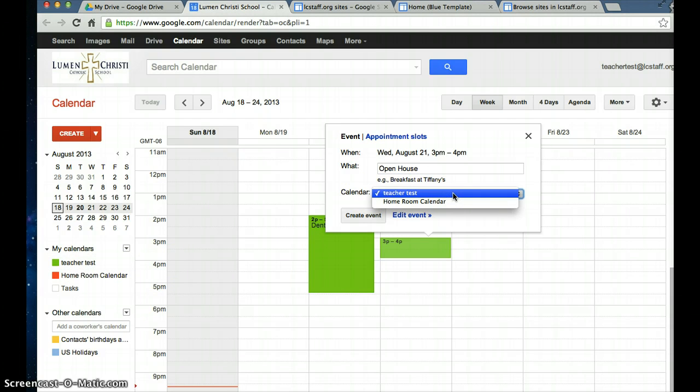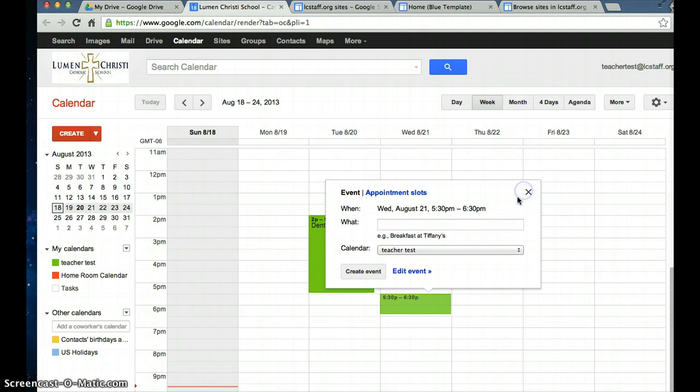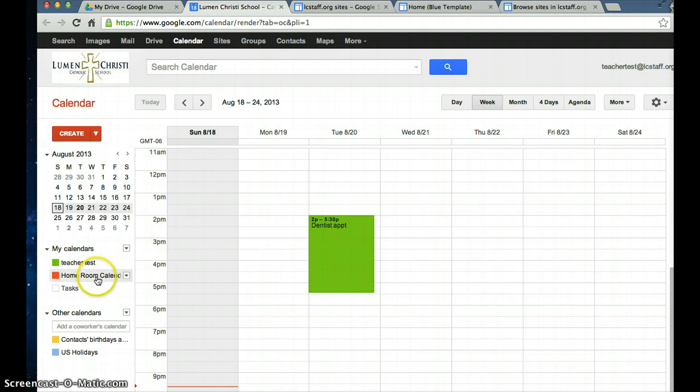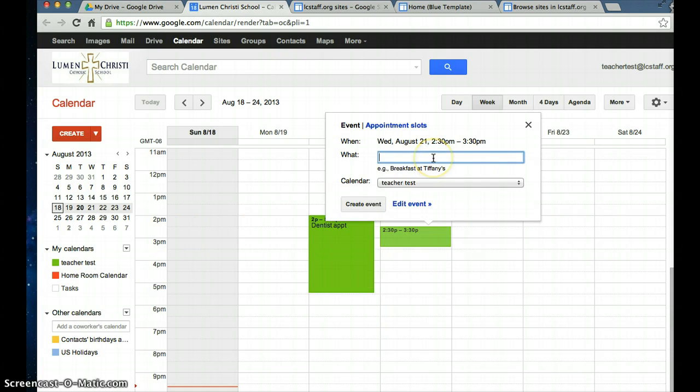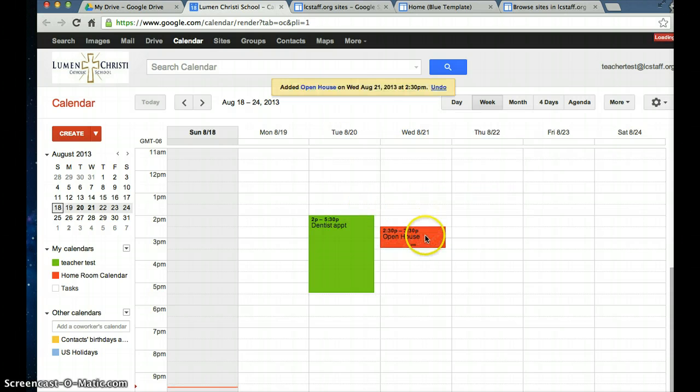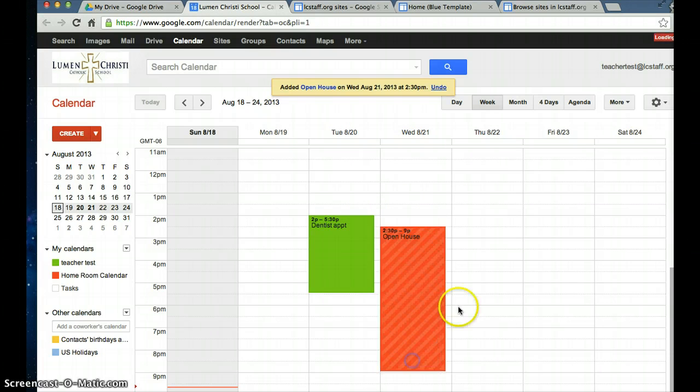Here's where I was just mentioning that you have to make sure that you choose which calendar you're posting this to. Because right now from this view, the only, oh, and I didn't save that open house. I want to put that on the homeroom calendar, and I'm going to create the event, and actually we'll make that much longer so we can see that. All right, so I have a green and a red event.